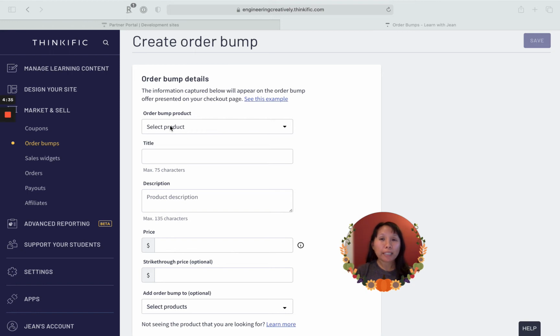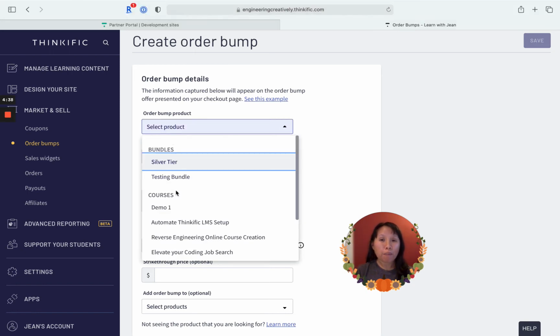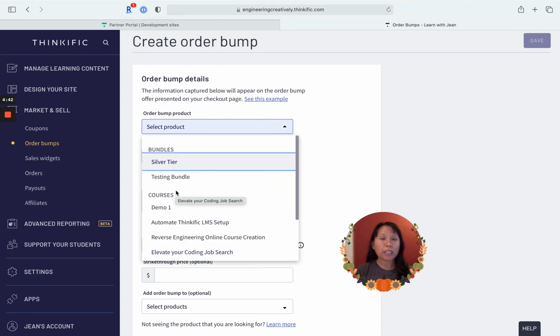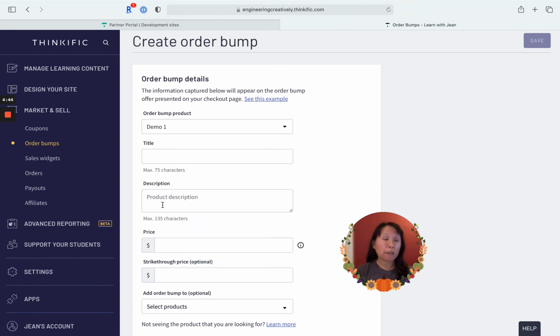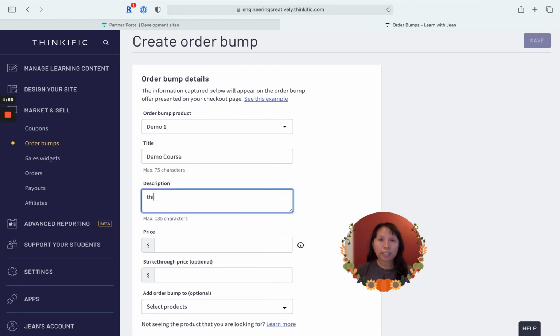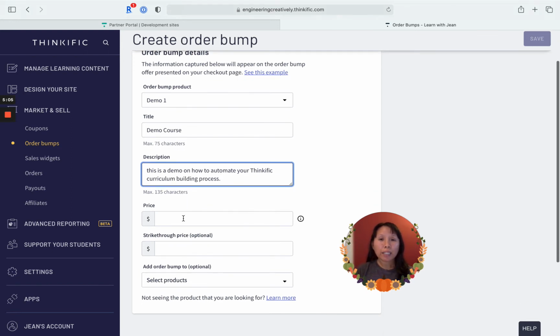The cool thing is you can select from a product, or you can choose from bundles. All you have to do is choose the product that you want to bump, give it a title, and say demo course. This is just an example. Give it a description, like this is a demo on how to automate your Thinkific curriculum building process. And then I want to give this a price.